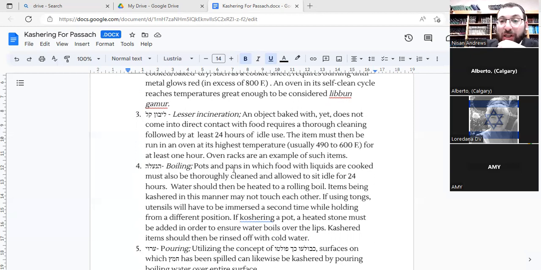These things have to be thoroughly cleaned. You let them sit idle for 24 hours, and then you boil water. You have a roaring boil. And by having this roaring boil, you have now expunged whatever it was that was absorbed into the pot. Now, generally speaking, if I take one pot and stick it into another pot, that will be just fine.